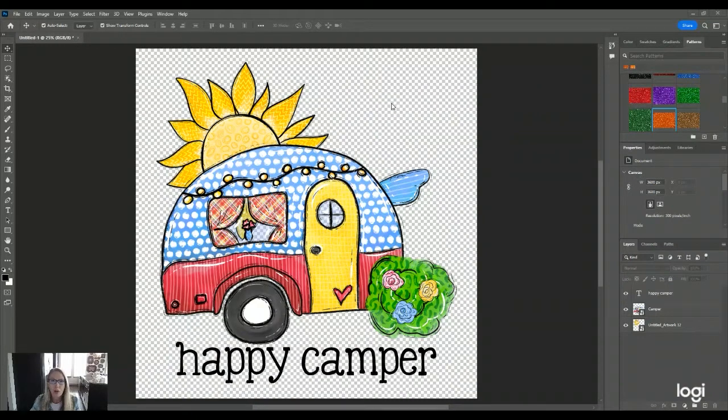I create all my designs in Photoshop. I love Photoshop. It is beyond amazing and it can do anything you can possibly imagine. There are a lot of other programs, like Canva and Design Space. I know a lot of you use different software and a lot of people love it, but Photoshop is my go-to and that's the one I'm going to be showing you on.